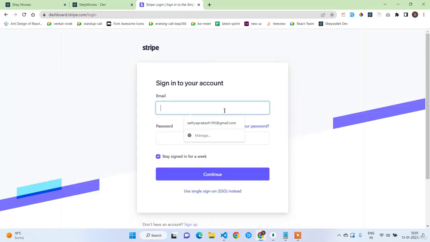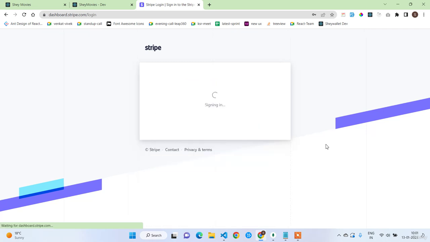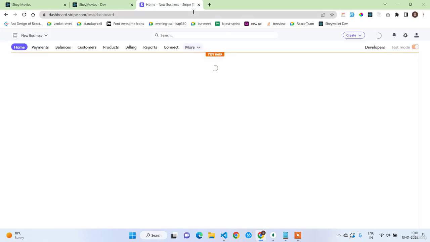Long back I have used this. I don't know whether the password is correct or not. Let me log in with my Gmail and password. Yes, I think it is correct. Signing in. Yeah, awesome. Here you can see my dashboard opened in Stripe.